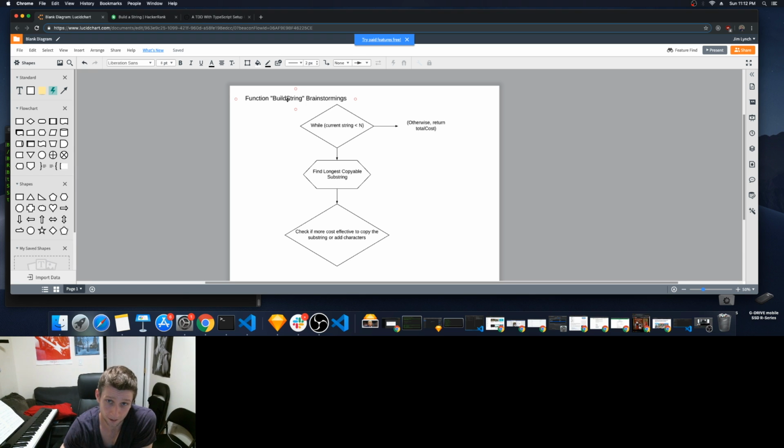I just call this Build String brainstorming. The HackerRank challenge was called Build a String, so I'm going to call the function buildString, probably. I'm thinking I'll do a while loop: if the current string is shorter than n, then I'm going to perform either the A or B operation to make the string a little bit longer, and then go back and check again. Is it less than n? If so, perform A or B, and continue building on that string until it's long enough.